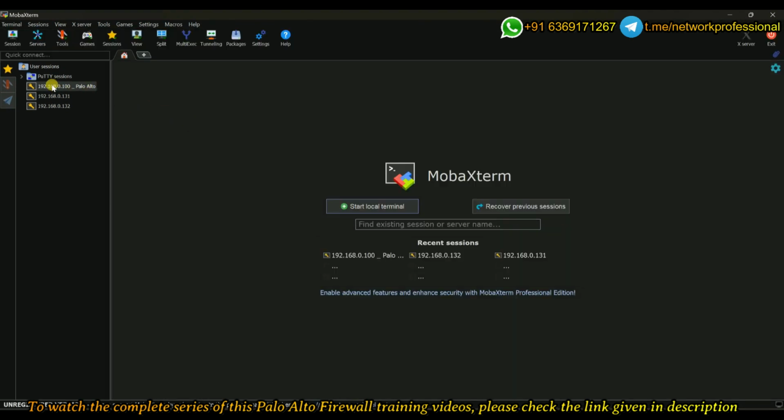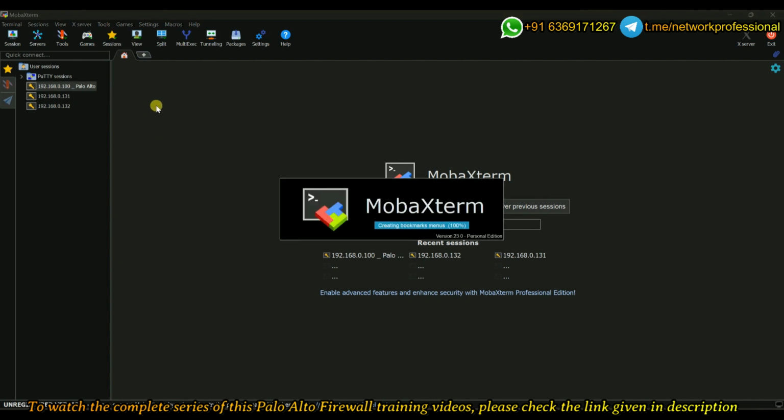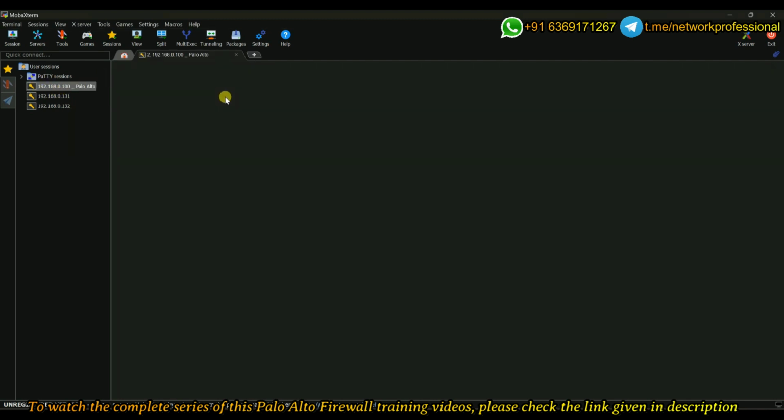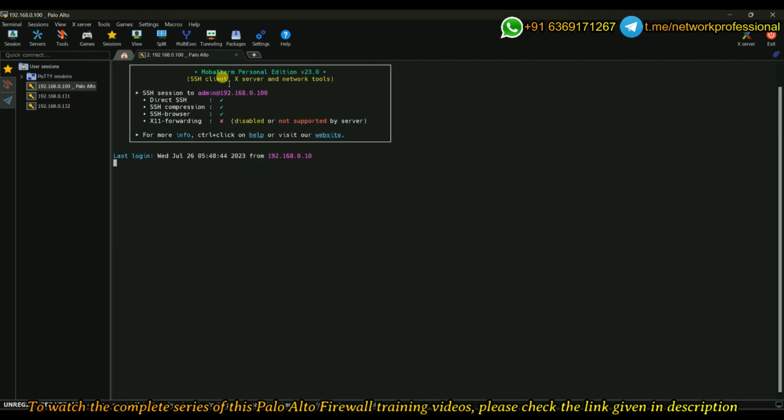Okay, so this is our IP address, 192.168.0.100. It's loading. Okay, I'm giving admin. My password, I have already saved when I saved this session. Okay, when I saved these credentials, I already saved the password. That's the reason it's not asking me the password whenever I'm logging into the CLI. Fine. So here, in order to check the routing table, what is the command? Show routing route. This is the command, right?